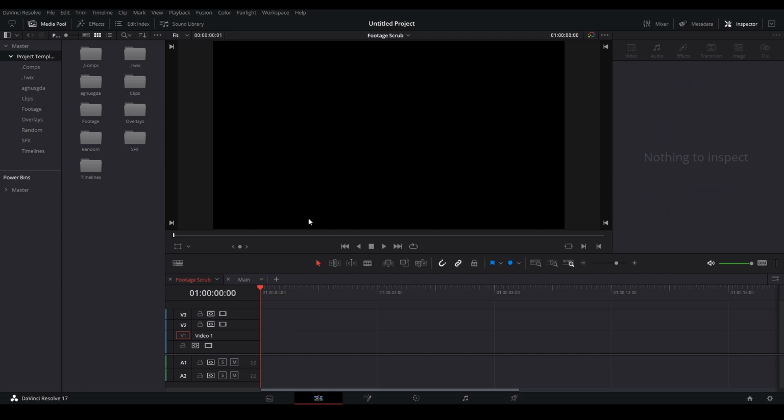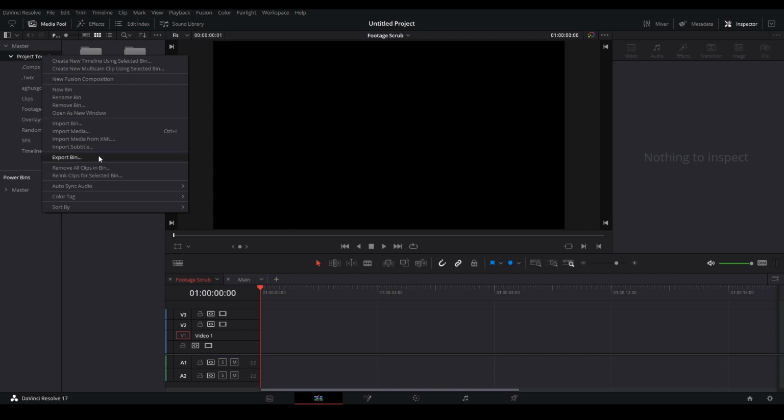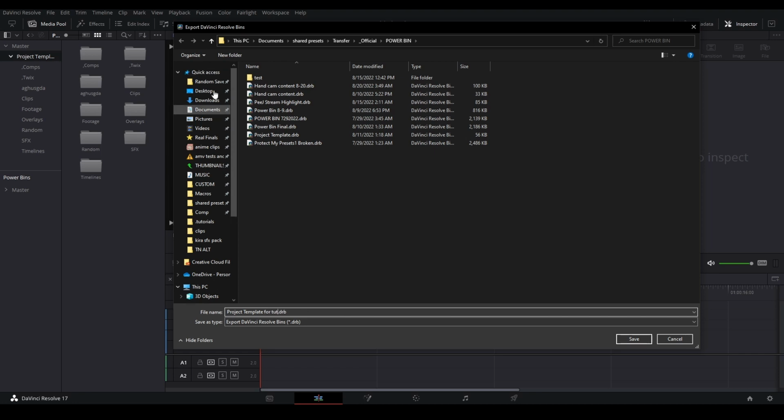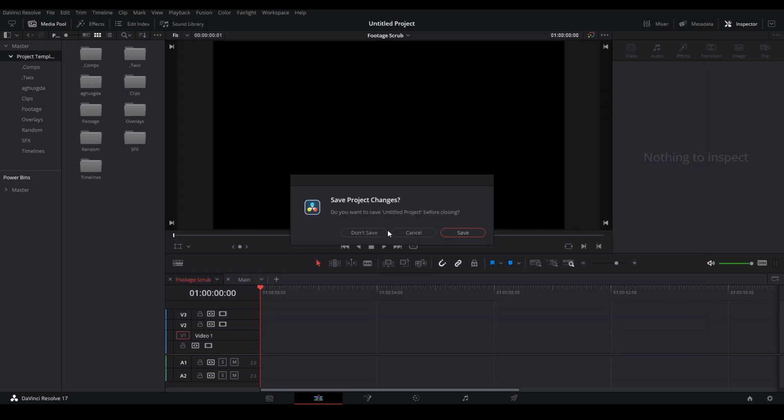Basically I have that ready just like that, and now I can just go up to the project template, the main bin over here, right click it, and go to export bin right here. It exports, and I can save it wherever I want. Let me just save it here so I can show you, and let's save it to my desktop. So now I can close this project. I do not need to save this one.